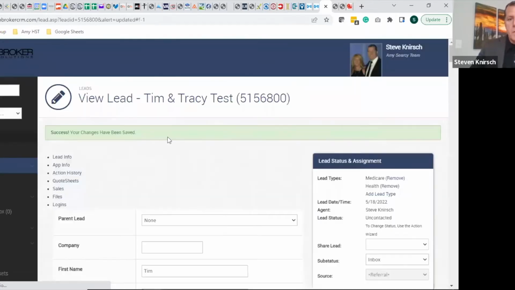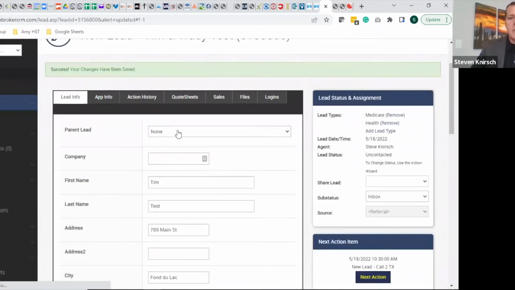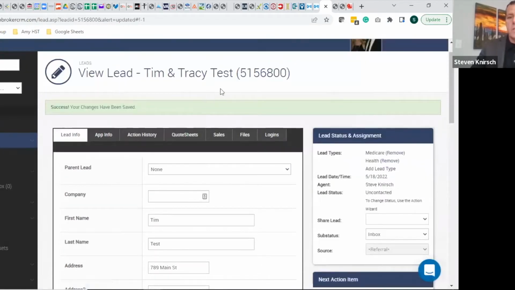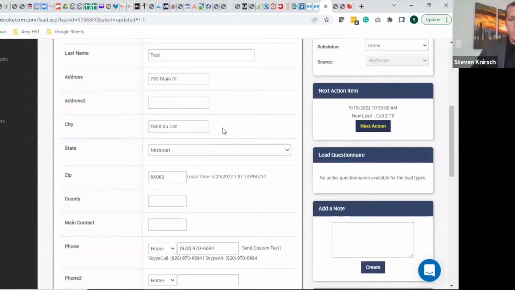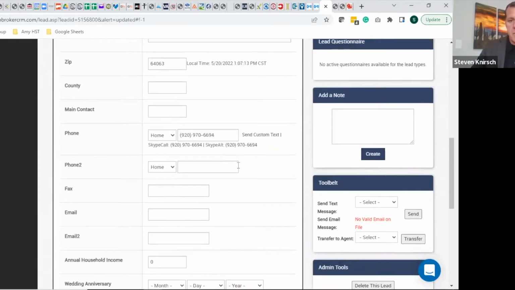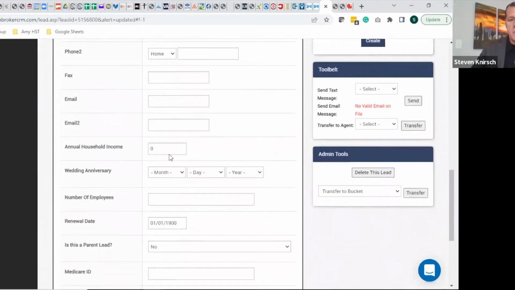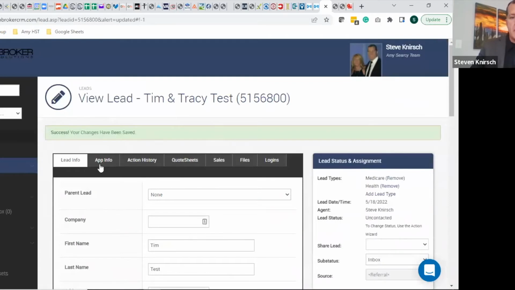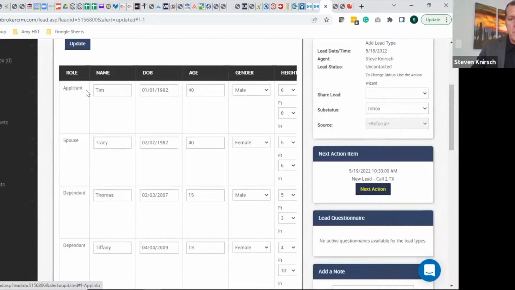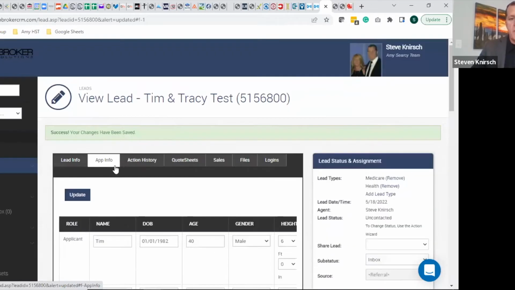Okay, so this is our family that we're working with, and we're going to build this quote sheet for this family that Amy presented to. All of the information on this first page is basic CRM stuff. If you're using one, you know exactly what this is: name, address, city, state, zip, phone number, email address, and all the information that you could ever want right here. Then on the second tab, there's the app information. So this is first names, date of birth, age, height, weight, smoking, non-smoking, all that stuff. So there's Tim, Tracy, Thomas, and Tiffany, and that's our family of 4.